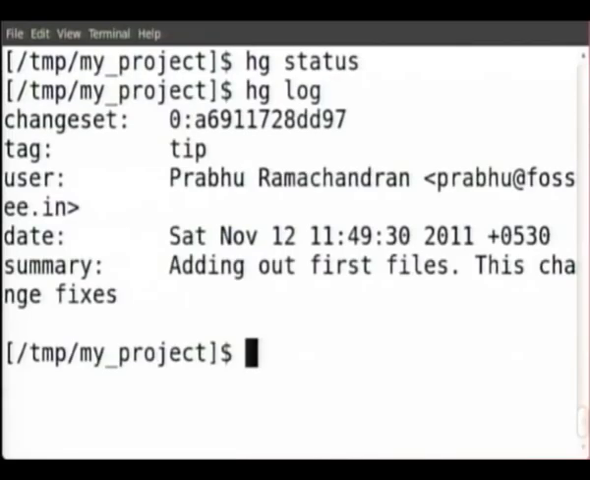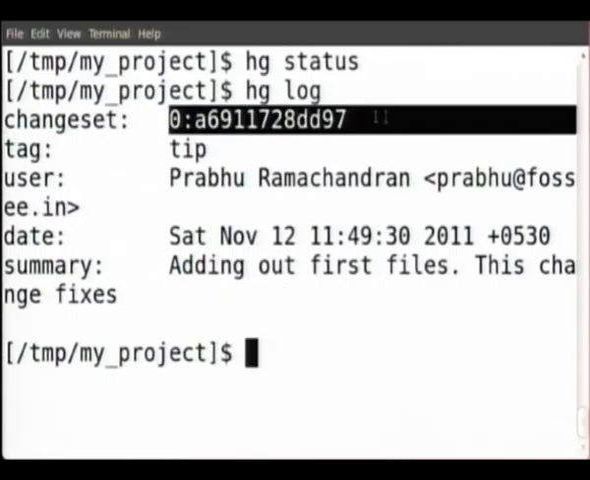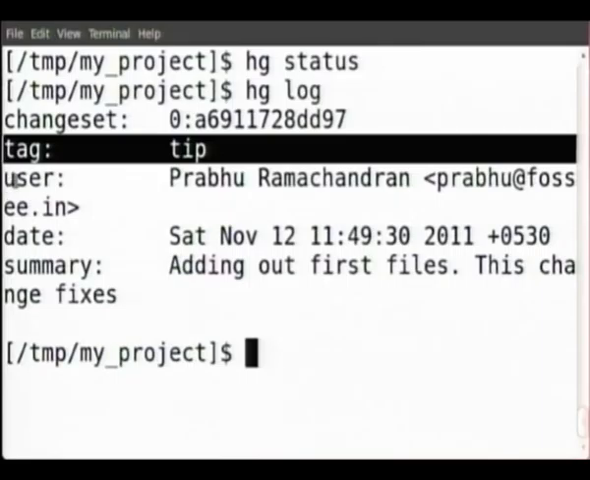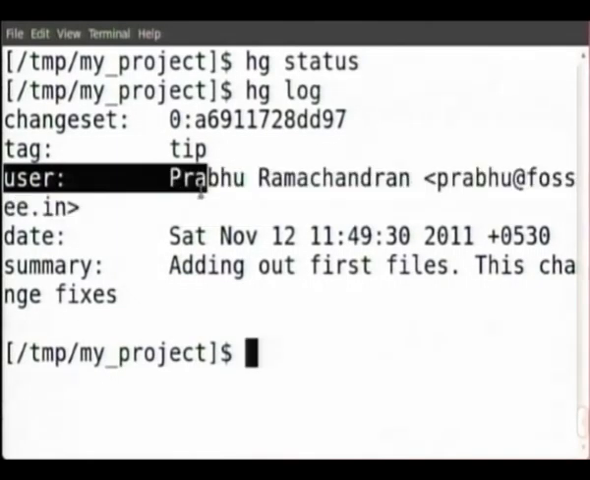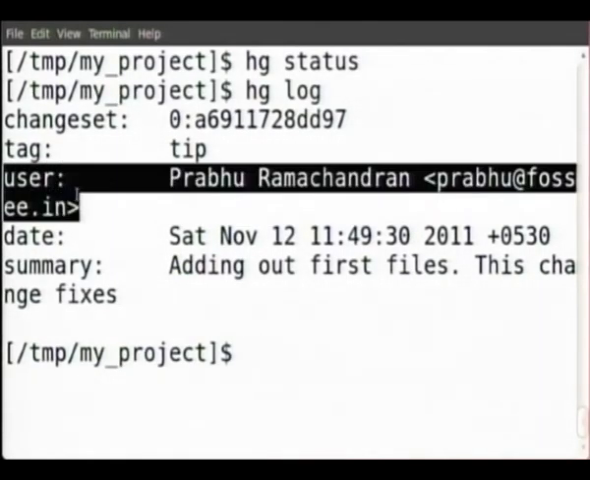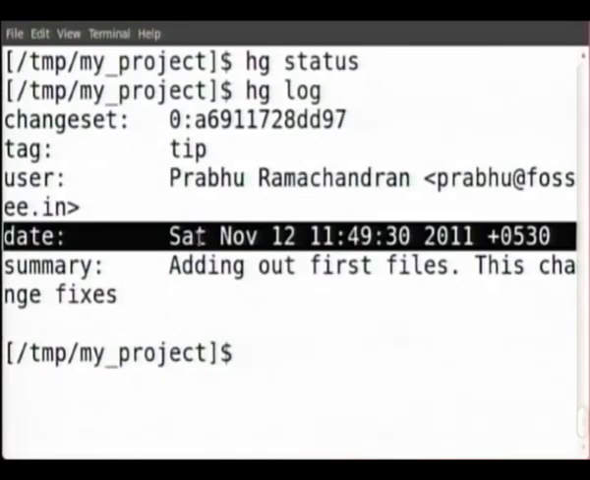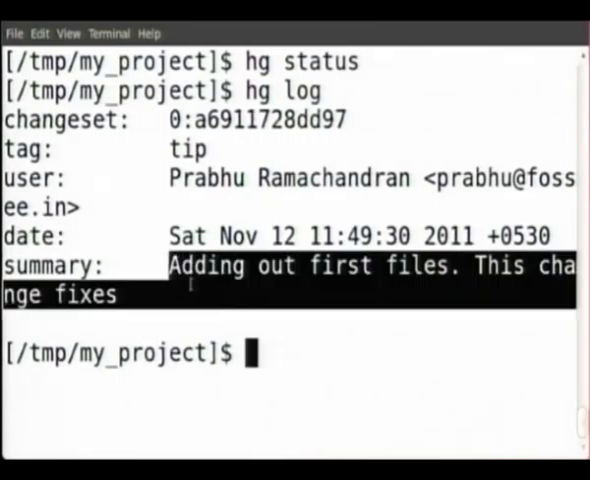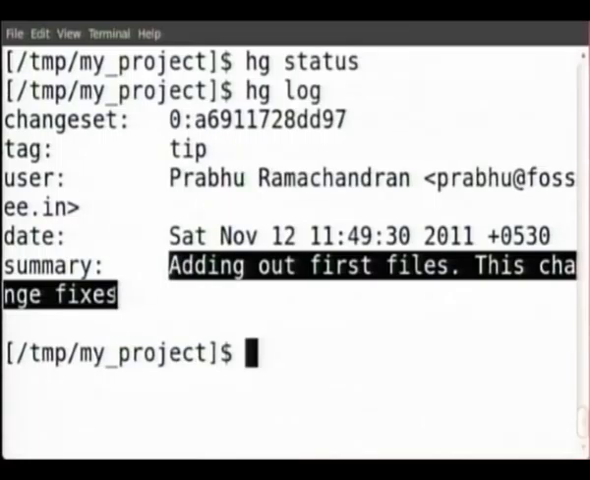Let's see what it gives us. So hedgy log says change set, some funny looking thing. Tag is some, again let's forget about the tag. It gives me my username Prabhu Ramachandran, prabhu@fossee.in, the date, that is the time at which the last commit was made, and the summary. And notice that it's only given me the first line.